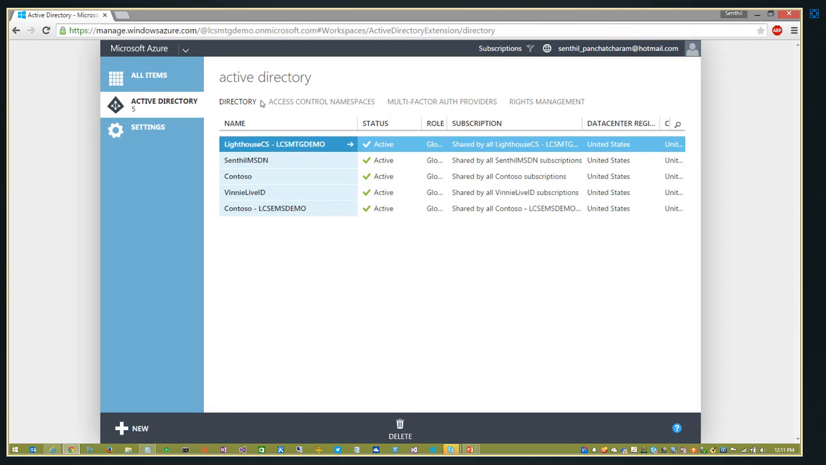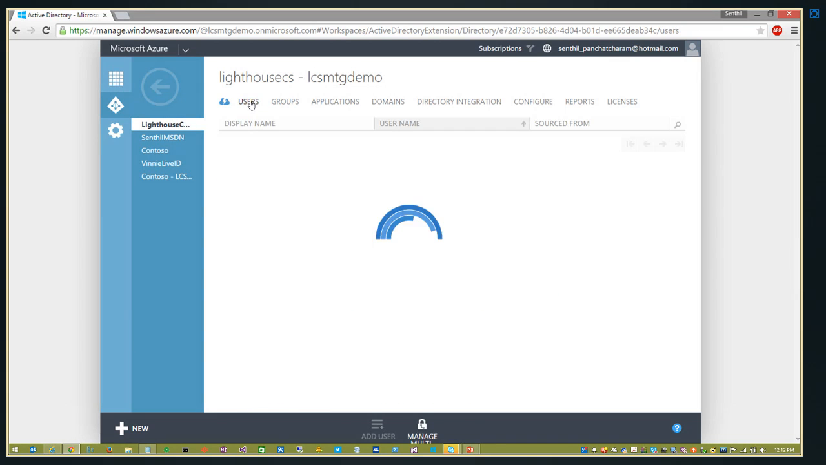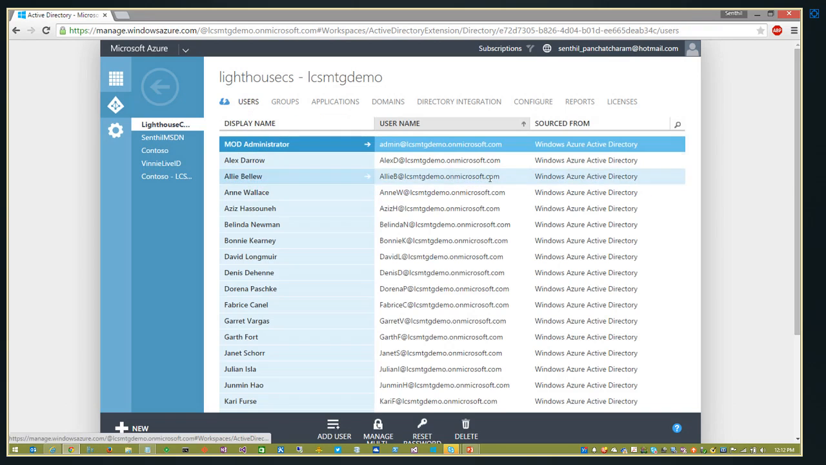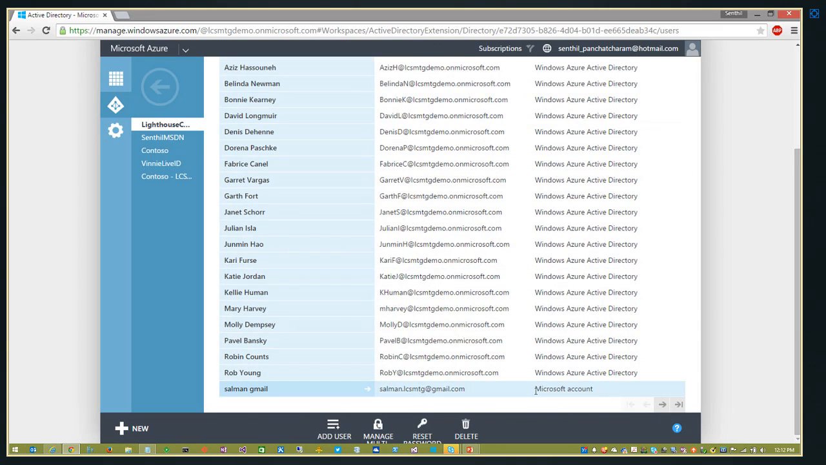So I have a bunch of application Active Directories here, so I'm just going to focus on a specific one, which is LPS MTG demo. So this is already integrated into my Azure subscription. Straight away, from a console perspective, you will see all the users that are enrolled. And the one thing I would call out here is it gives you a report of where these users are coming from.